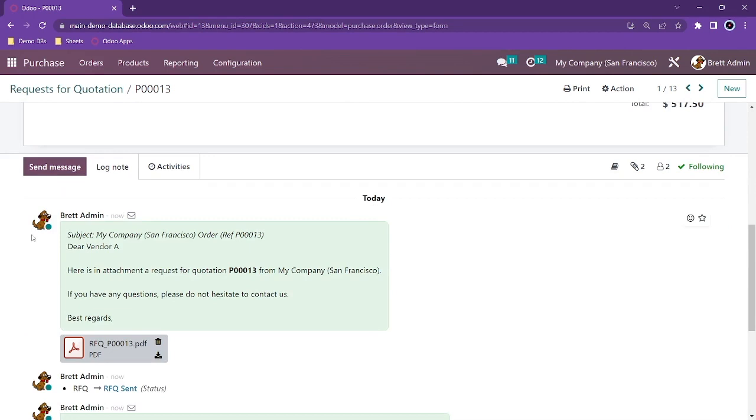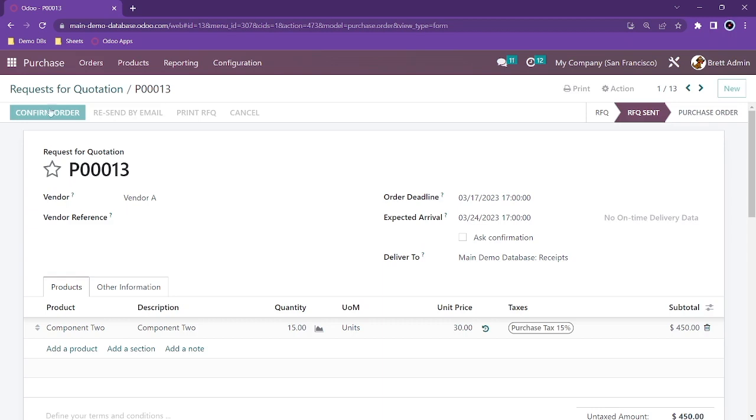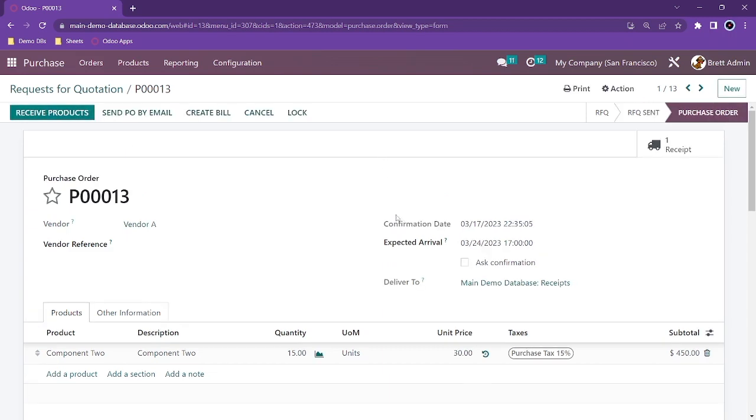As you can see, a copy of the email shows up in the chatter. And let's say that the vendor replies with a confirmation, and I'm going to see that in real time in the chatter. So I'm going to go ahead and click confirm, and instantly we'll see the integration at play as it has created a new incoming receipt shipment within our warehouse. Let's take a look at that receipt shipment.